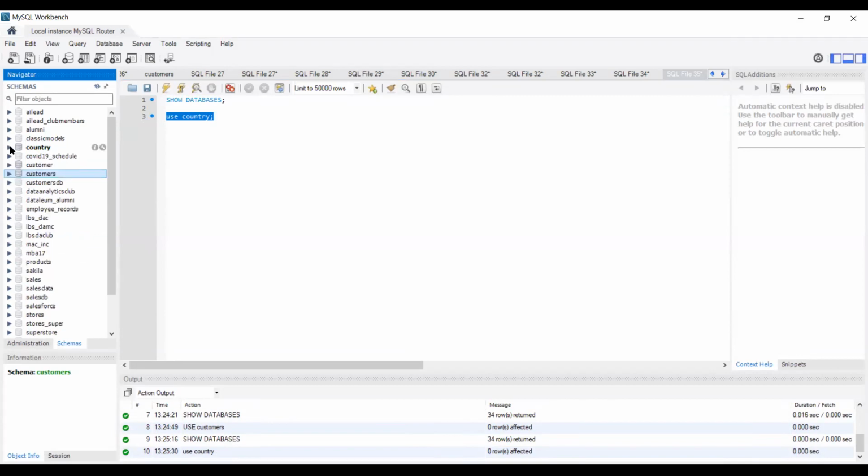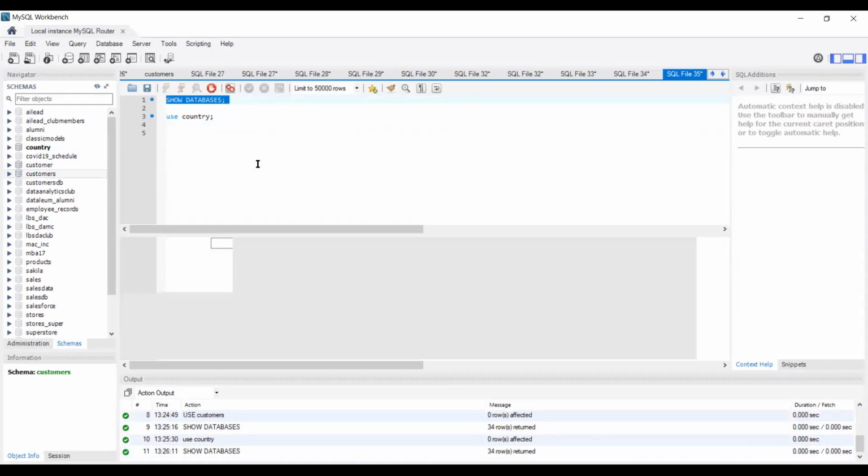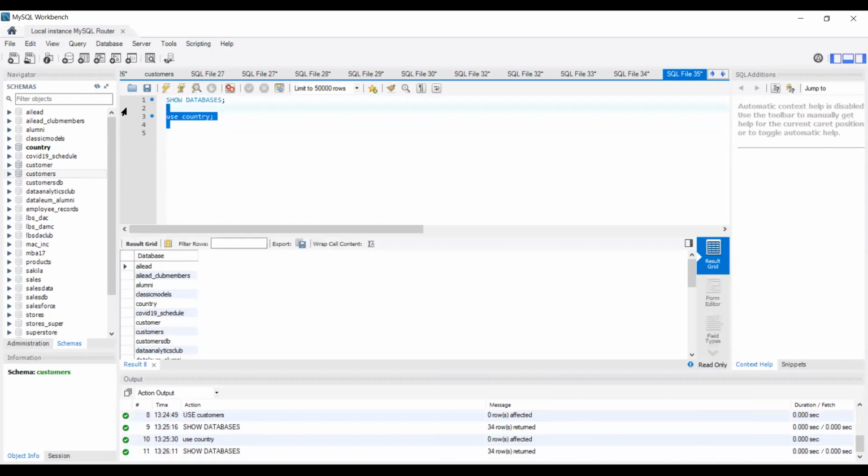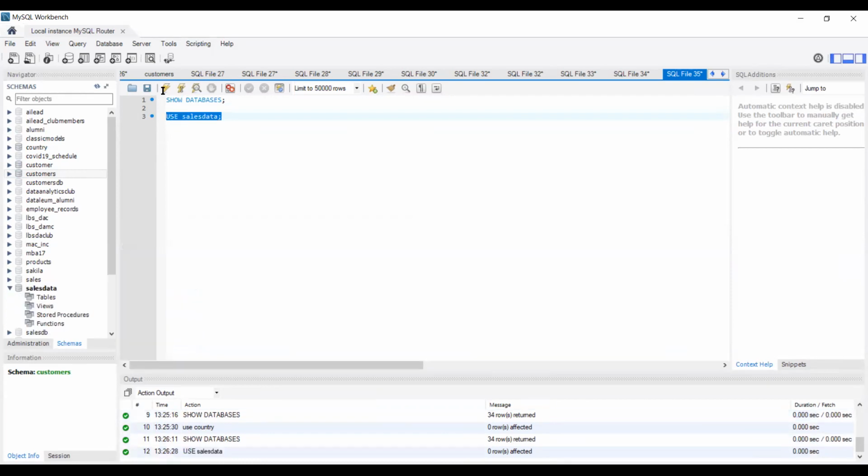But when you already know the name of the table, I may not necessarily have to say use country. I can just call the database and the table name. But let's continue. So show databases. Okay, I've seen all the databases I want. Okay, sales data. That means I want to use sales data. So use sales data. Okay, now I have selected sales data.